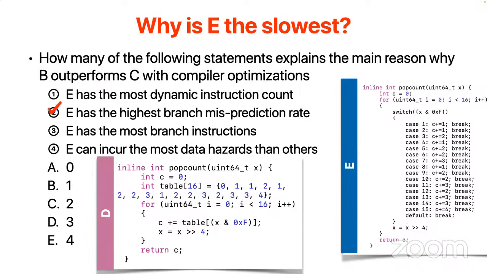It turns out the reason is that we have the highest misprediction rate. Other than that, it doesn't have the most branch instructions, it doesn't have the highest dynamic instruction count, and it doesn't incur the most data hazards, simply because of the branch misprediction. So if you can write your code so that your processor can guess what's going on, then the world will be perfect, right?